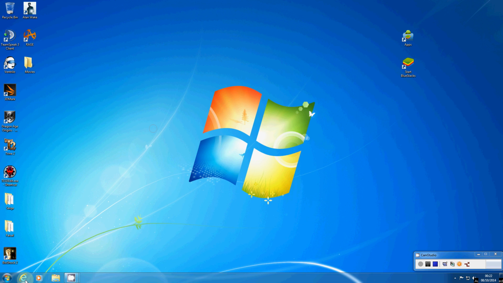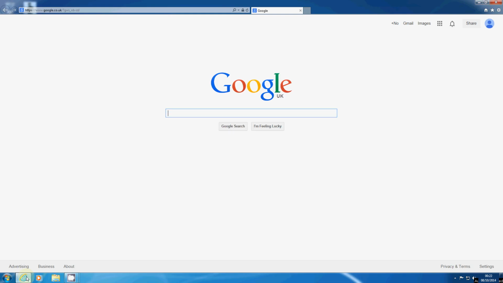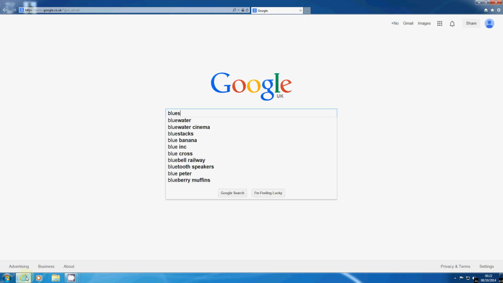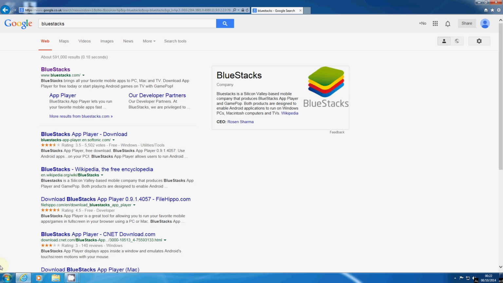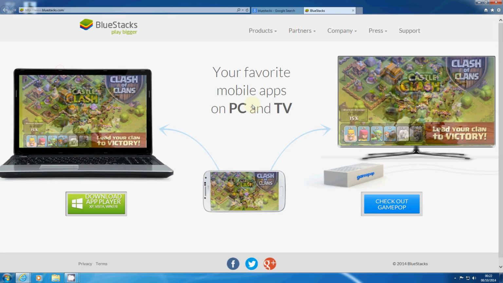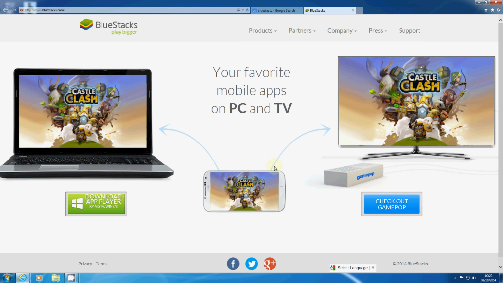To install Bluestacks, you go into Internet Explorer and Google. You type in Bluestacks here, and it's the first link that appears, which is www.bluestacks.com. Click on that, and it'll bring up this website.